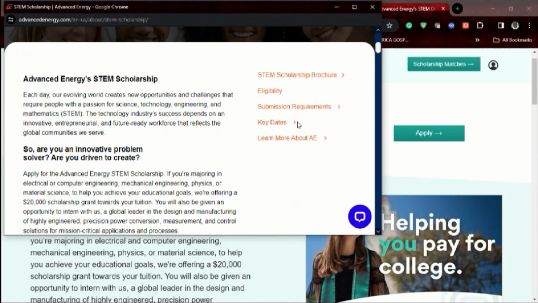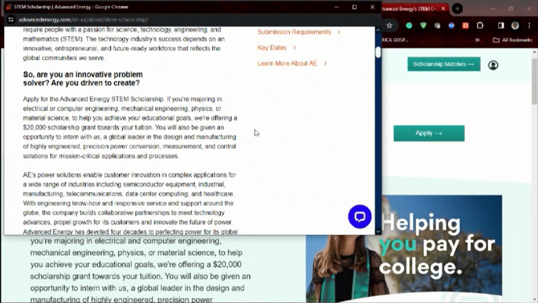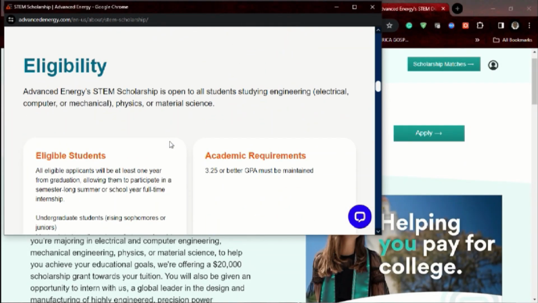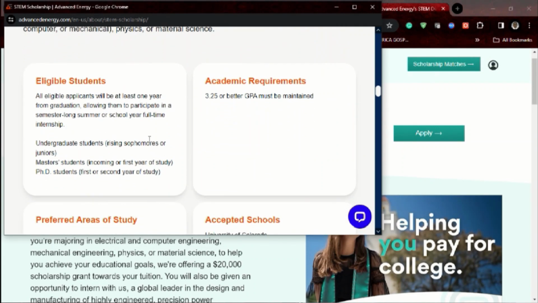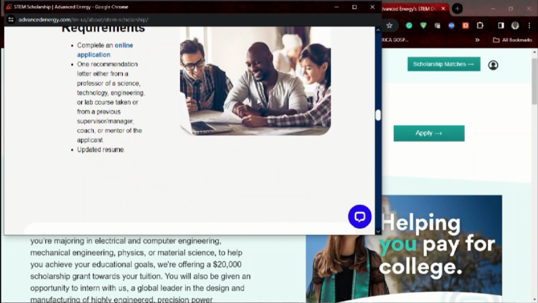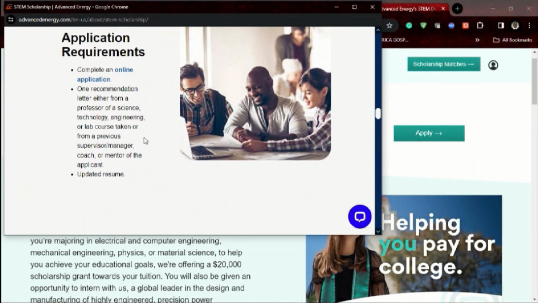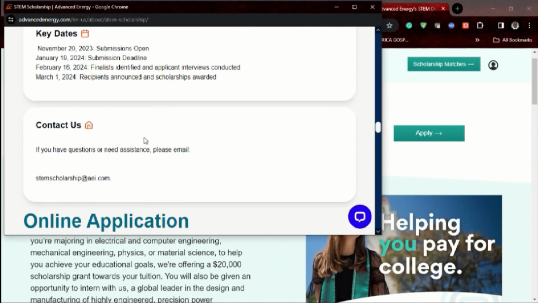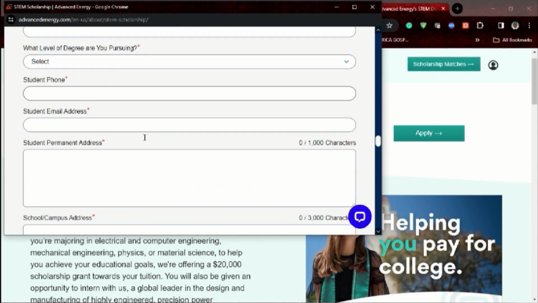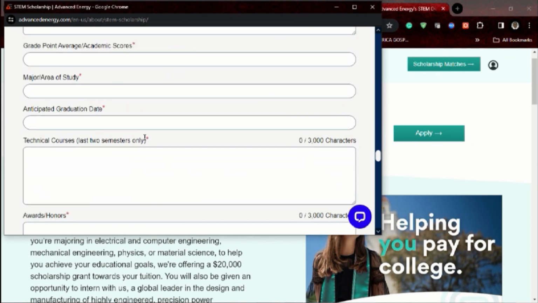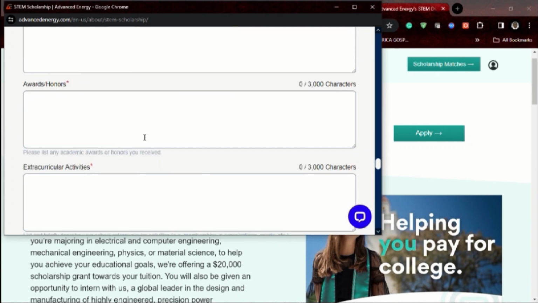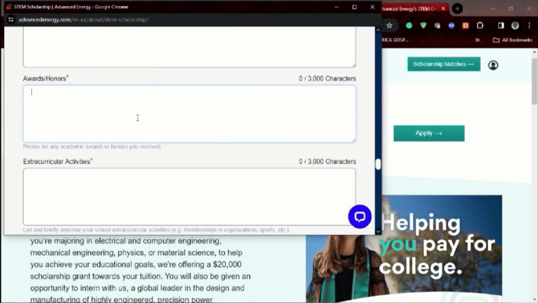Okay, so you see a description of the scholarship. Obviously, you would have to read this description to know if you're even eligible. You read the eligibility, academic requirements, whatever the case may be, and it recommends an online application, and it gives the deadlines. So this is the online application right here, so we can just get right into it. Okay, I love this part. You put in all of the different information over here, awards and honors. So we'll look into this.